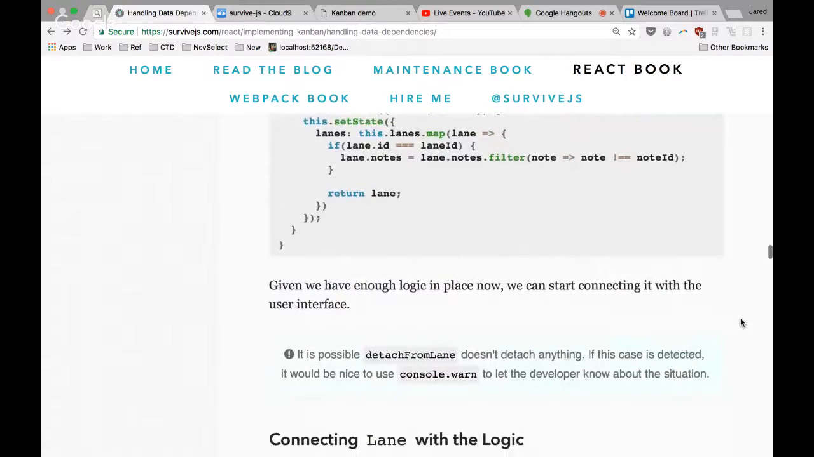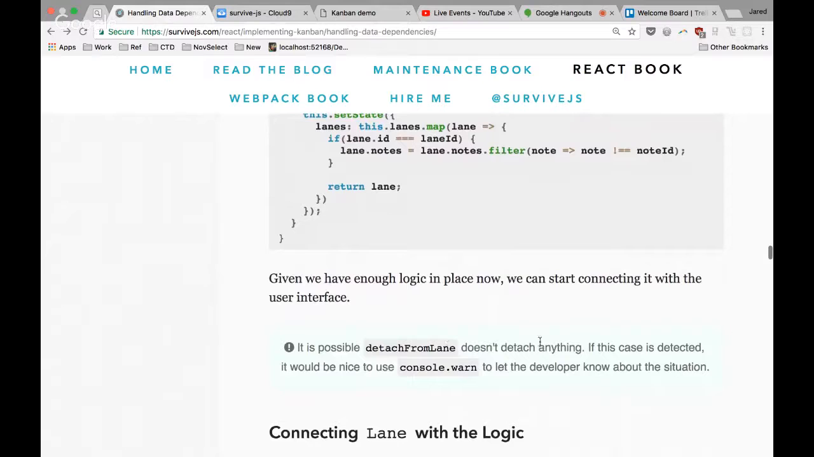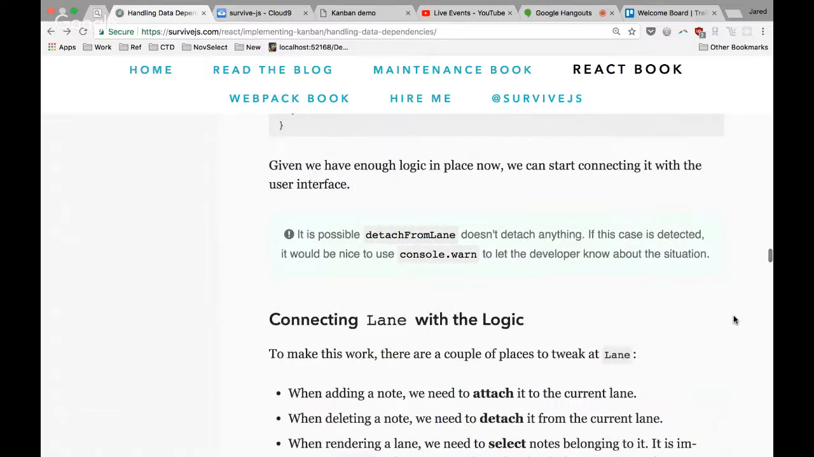But it also mentions, like, for the detach, okay, it would be nice if it doesn't detach something, that it gave some sort of warning, right? And that's what you'd be doing if you were writing real world code, is you're going to add a whole bunch of logic around it to protect you from these edge cases, these problems that can happen.